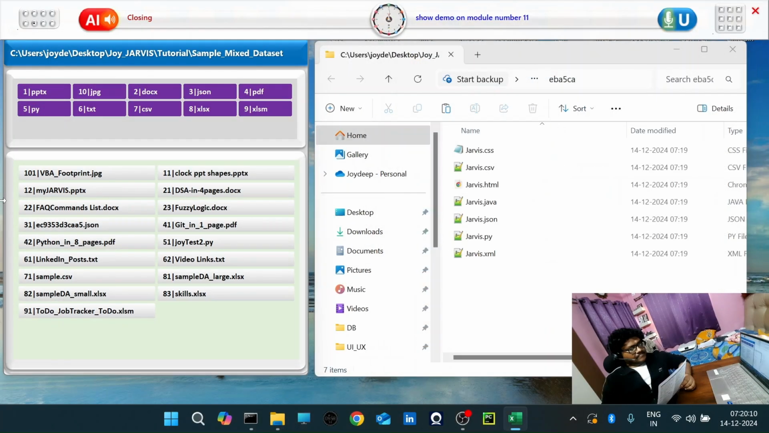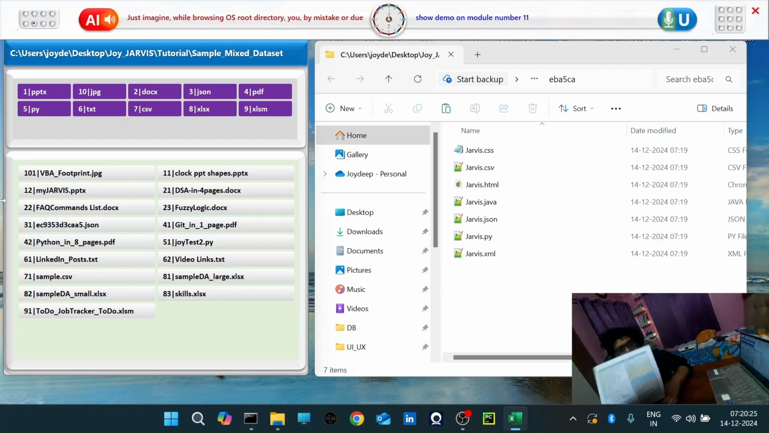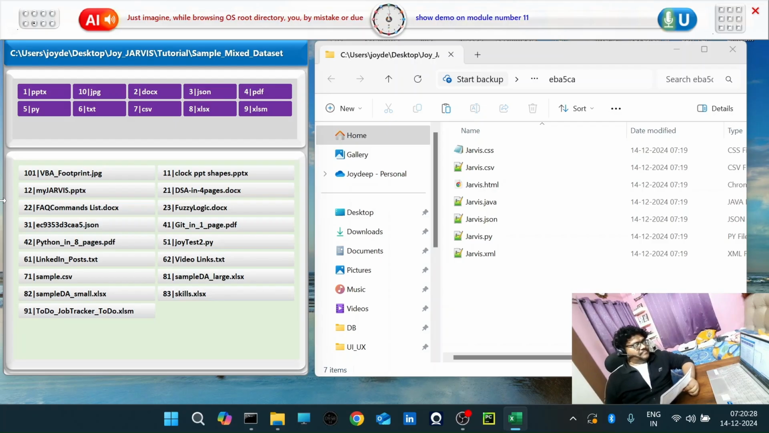Closing. Now, a special note, if you ask me to delete any content outside my working directory, I will say this. Sorry, content deletion outside my working directory is prohibited. Just imagine, while browsing OS root directory, you, by mistake or due to some transcription error, issued a command like, delete everything. Apart from these actions, I can do many other actions, like file folder copy, moving items from source to target folder, etc. Please refer to my full commands list for more information. Closing OS Navigator, and here ends OS Navigator demo.